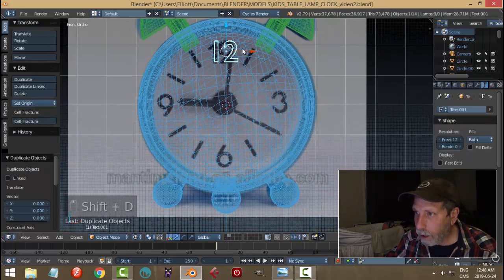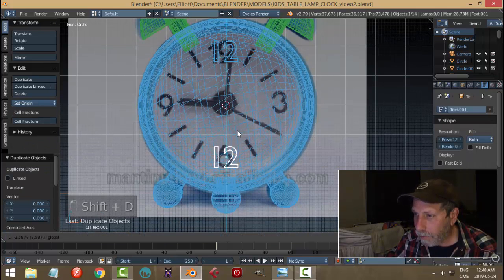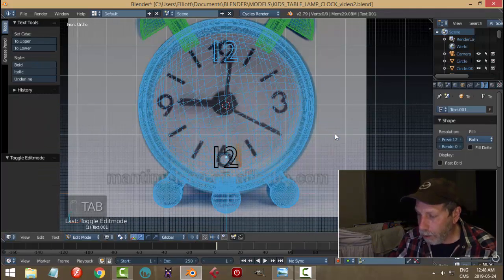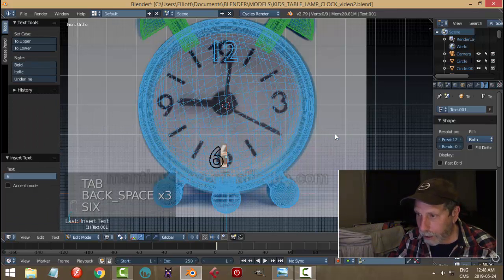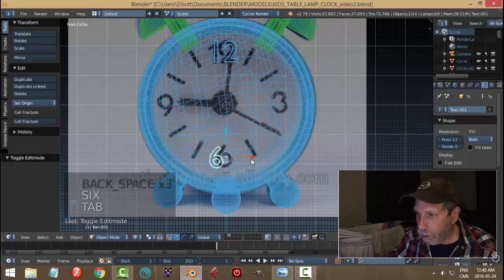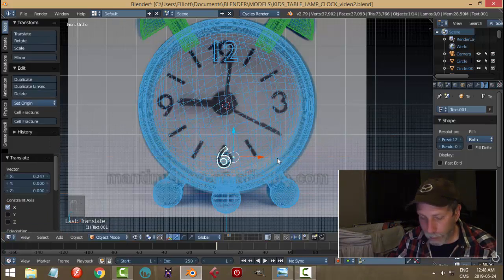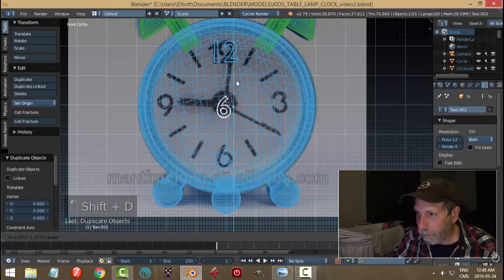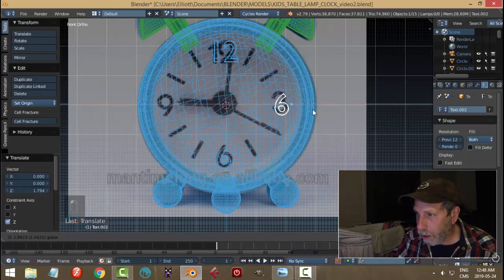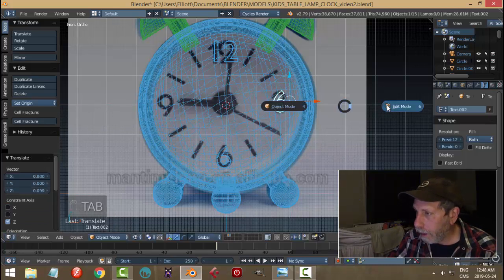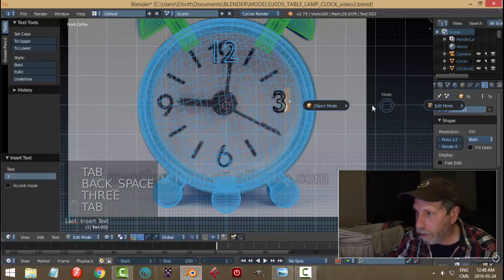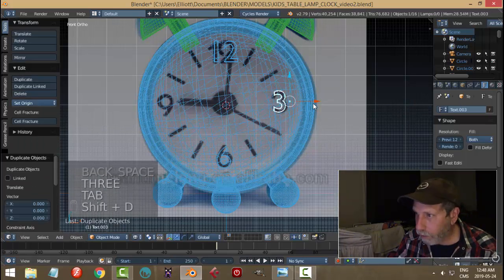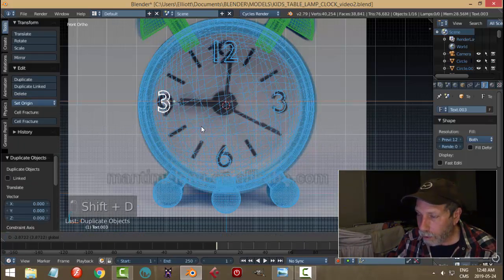I'm going to Shift D to copy it. I'm going to drag it down, go to edit mode and make it a 6, and then just move it to it. The position looks good. I'll Shift D that and drag it over to where the 3 is. And in edit mode, change that to a 3. That's good. Shift D over to the 9.